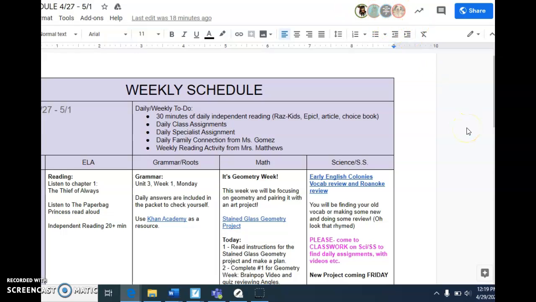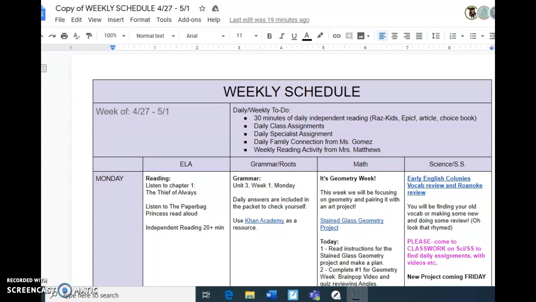So this schedule is sent to your parents on Sundays, but it's also posted in different Google Classrooms where you can access it if you need it. And this is where you should check to make sure you understand what you're supposed to be doing. We did this so that we could easily show as a whole week what you're supposed to be doing.